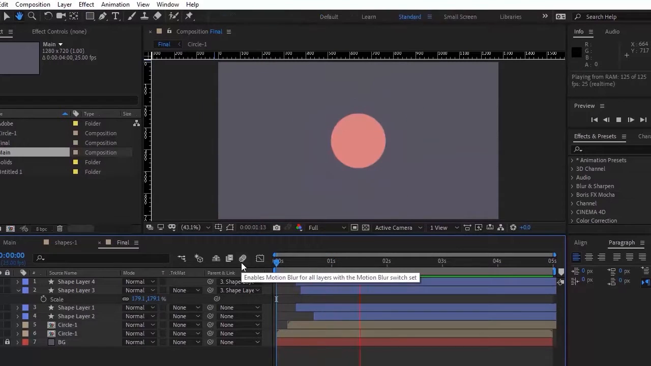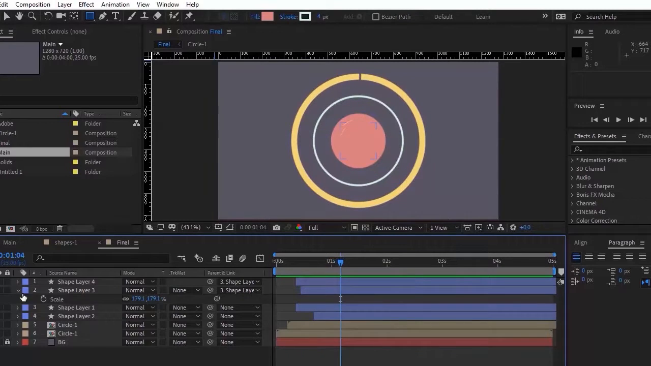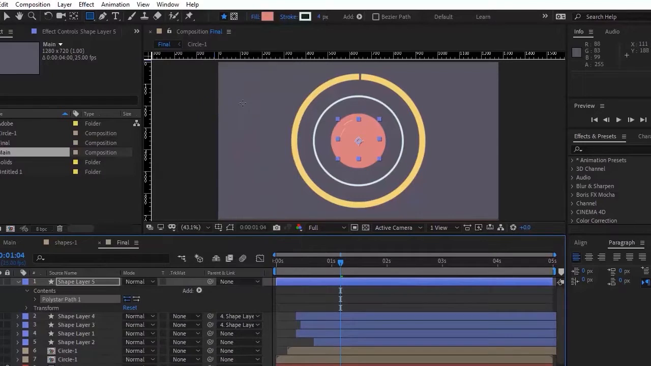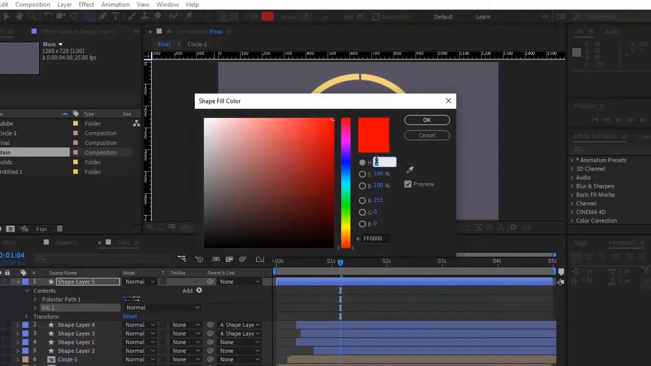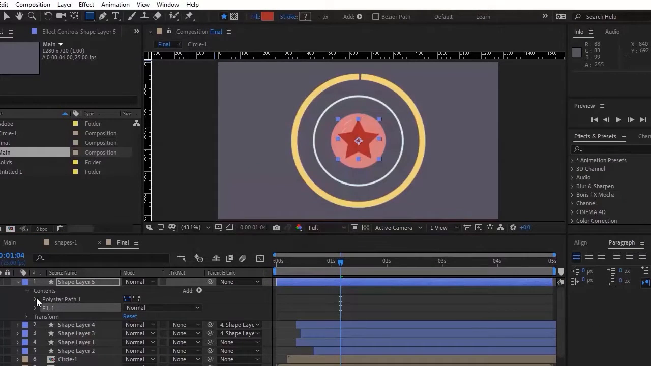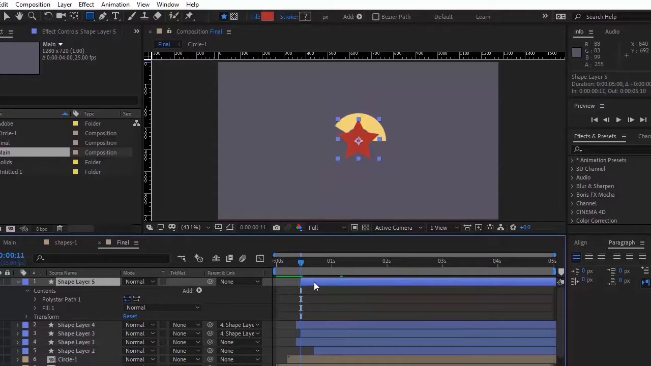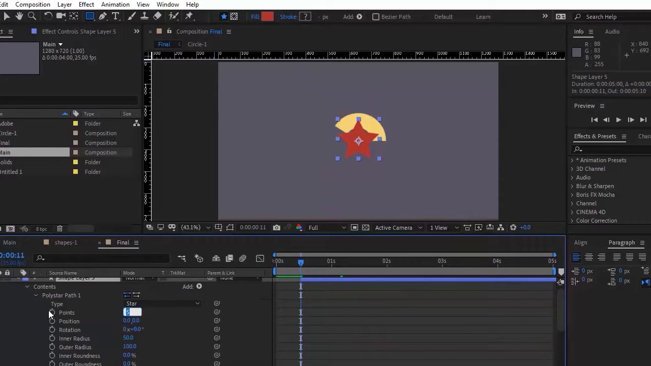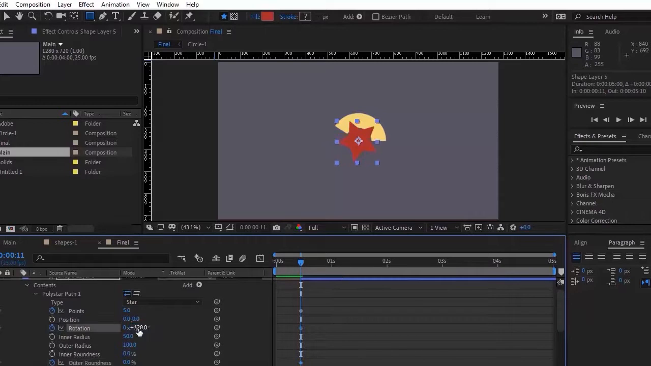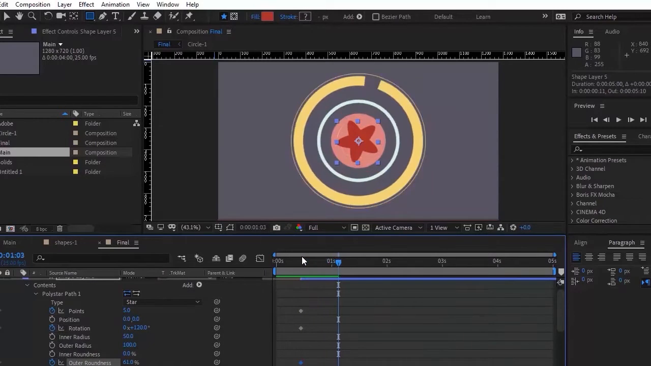Again, create a new shape layer. Add a polystar shape. Now add a fill property to this shape. Change the color to dark red. Now open the polystar shape. Click the stopwatch next to Points, Rotation and Outer Roundness. Change the value of rotation to 120, and 61 for outer roundness.